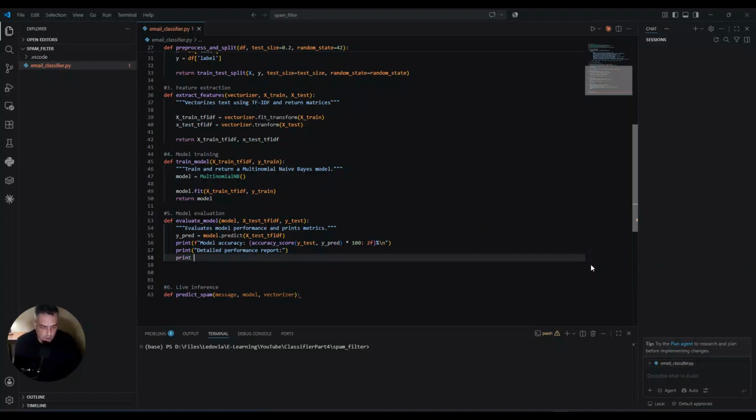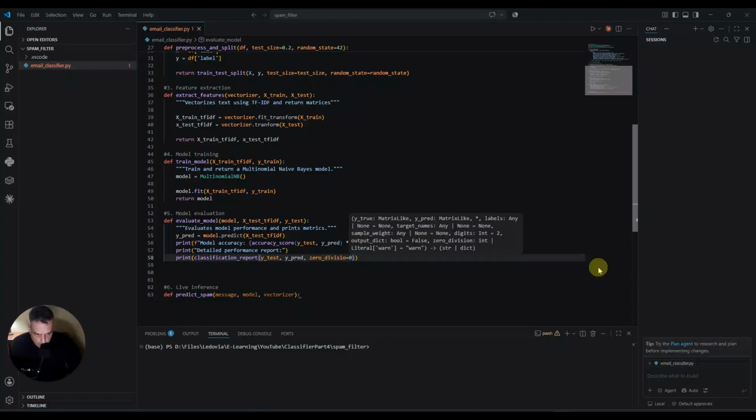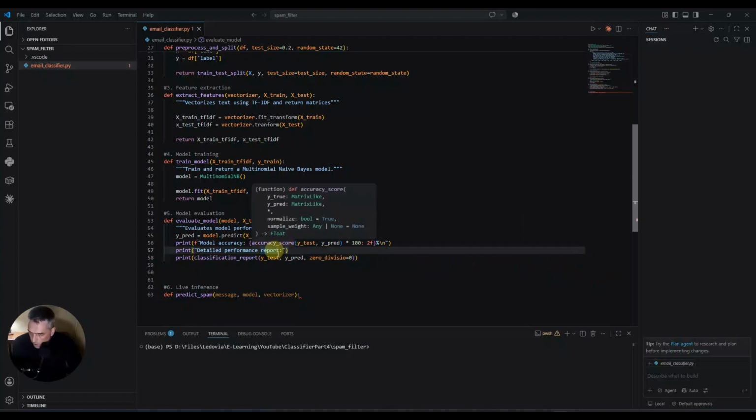So print classification report, y_test, y_pred, zero division 0. This is going to print a report that will give us some metrics on the accuracy of our model. It'll print out the precision.